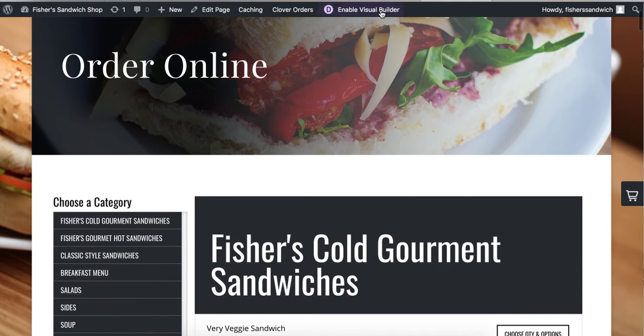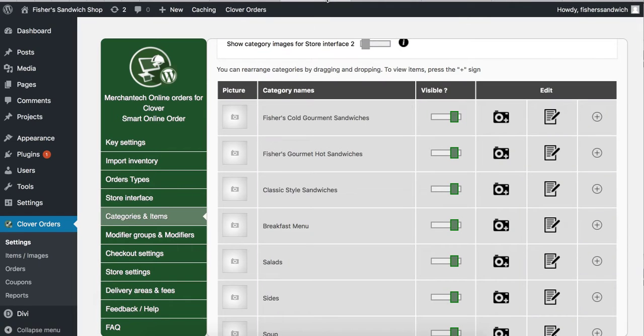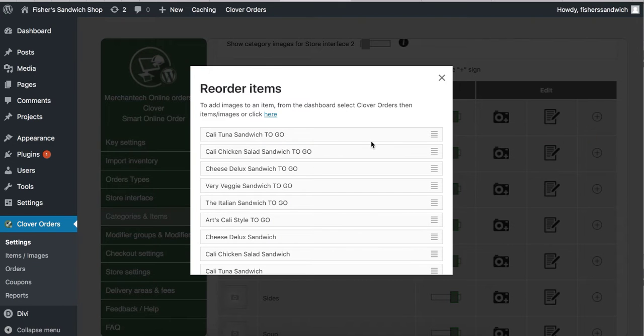The reason it did that is because on the back end, I moved this up. So again, you could just reorder this stuff as you please. And if you want to reorder an item within that category, press the plus sign here and then move it up and down. When you do that, it will reorder these items. So let's say I want cheese deluxe sandwich to go. You can move it to the top. This one will be at the very top.